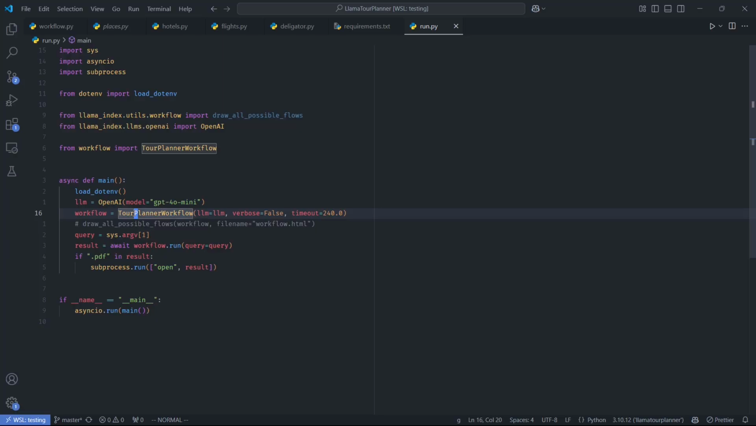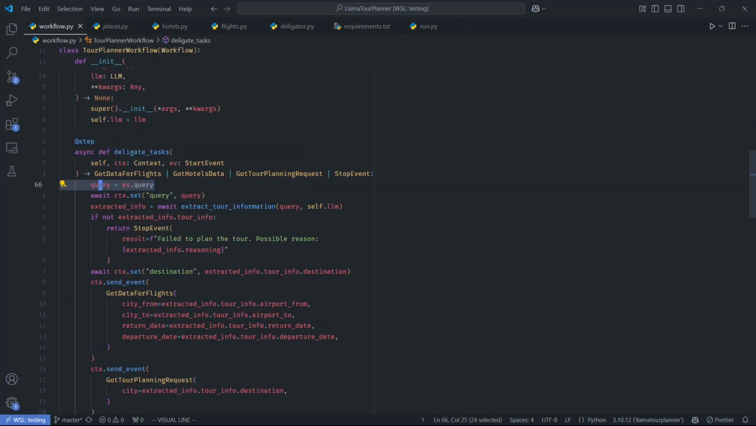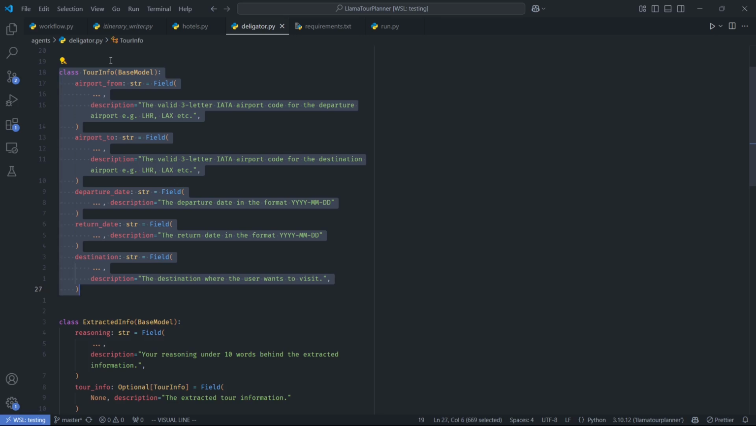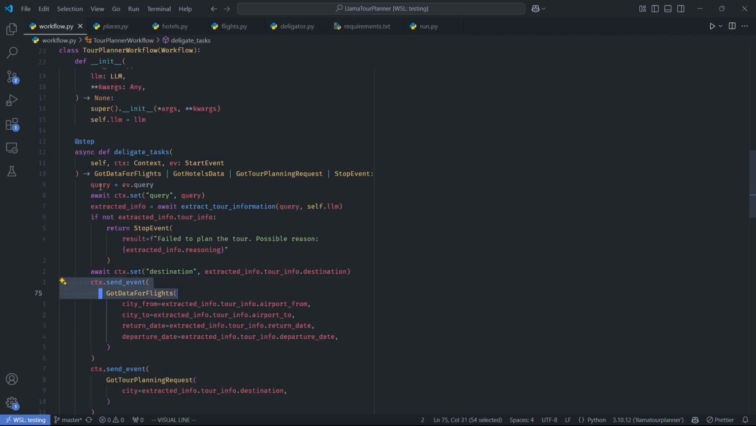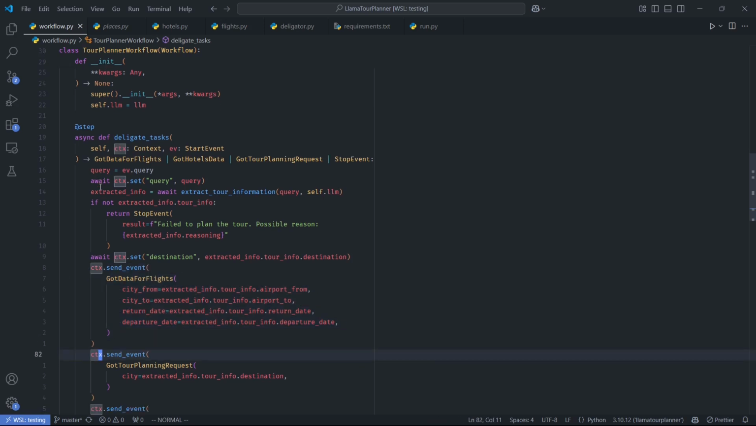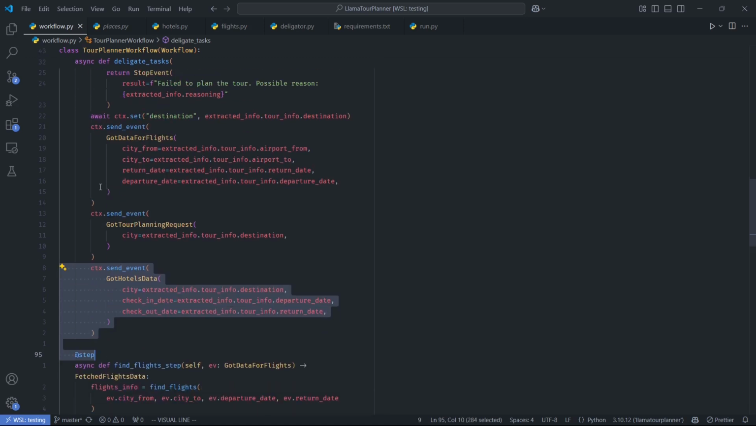So now let's look at the code for the workflow. First step, we get the user's query, store it in the context, and call our delegator agent to extract the tour information. This agent uses structured predict from LlamaIndex using a Pydantic model to create a structured object from the user's query. Then, using that information, we trigger 3 events for finding flights, hotels, and top places to visit.